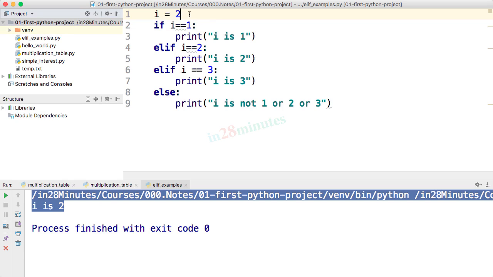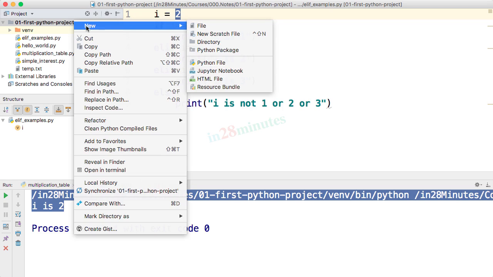Until now, we had been hard coding all this stuff. So we were saying i is equal to 2 or i is equal to 5. So we were hard coding all the values. But now let's try and get some input from the user. How do I get input from the user? Let's create a new Python file and find out.